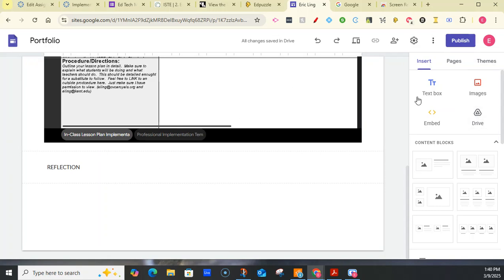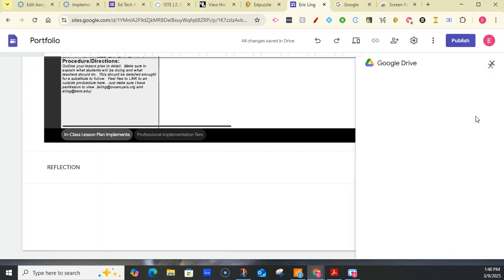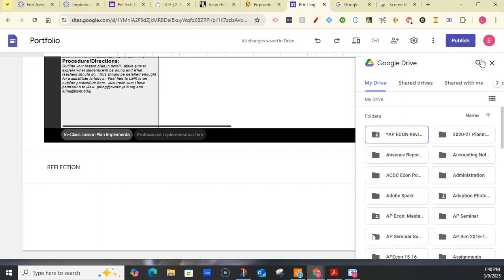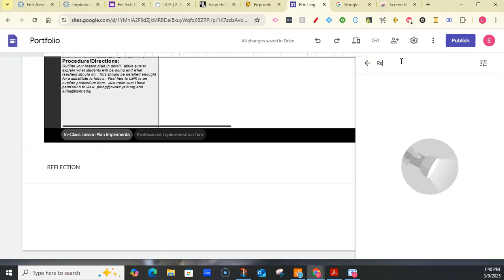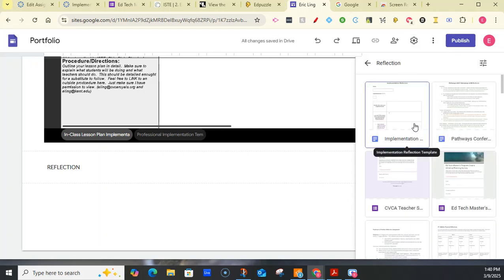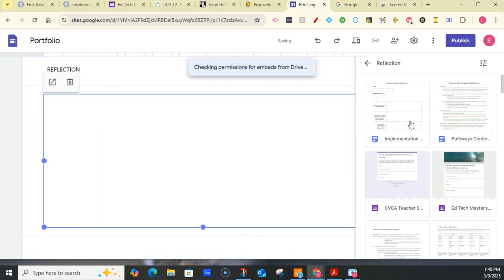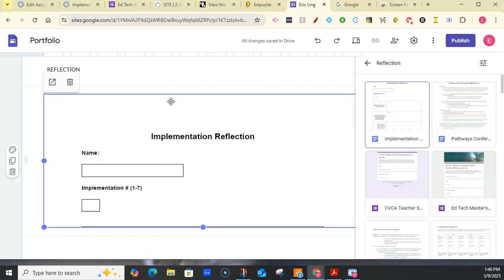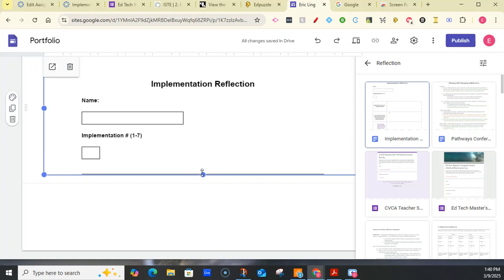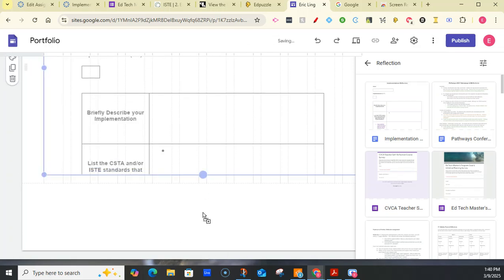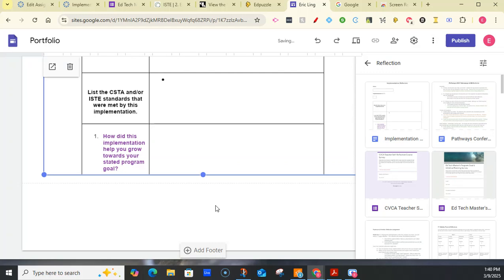All right, so I'm going to go back to insert and drive. And then I'm going to find my reflection template that you have completed for each one of these. It's going to be this one right here. Again, it'll populate for you. You want to right size it so that everything kind of fits. No worries if there's a little bit of scrolling.